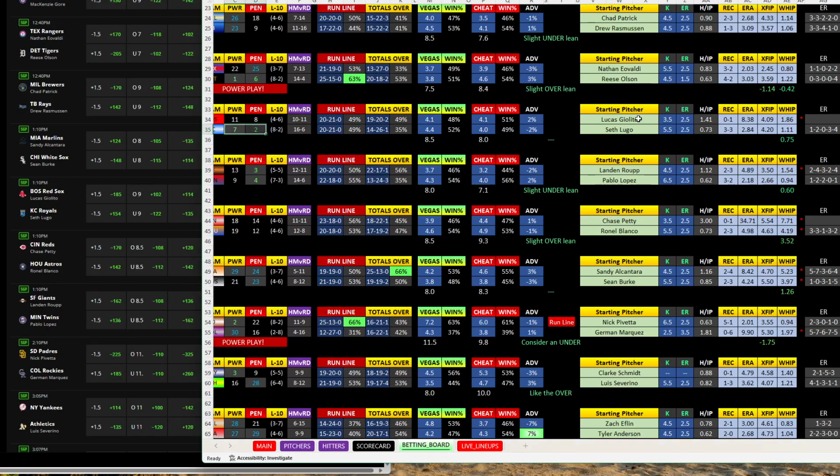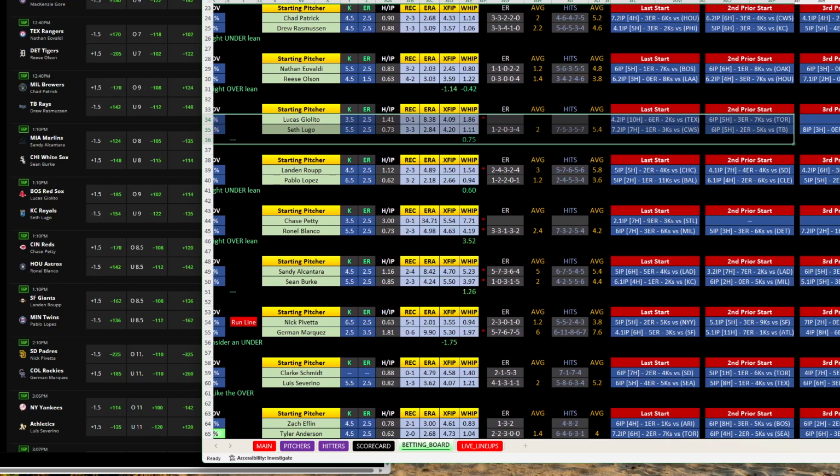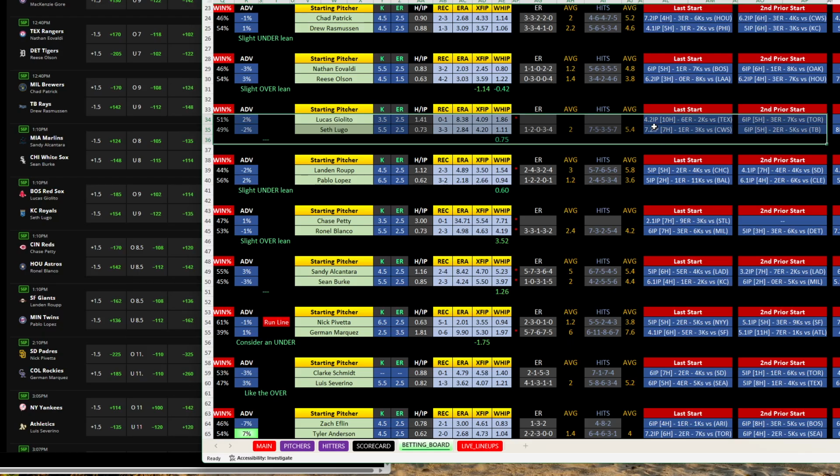So what jumps out at me is Giolito only has 2 starts. Let me make sure you can get all the way over and see that. His last start, he only lasted 4.2 innings, gave up 10 hits, 6 runs versus a bad Texas team. Prior start, 6 innings, 5 hits, 3 runs. So decent, but not great, and then got shelled in his last start.